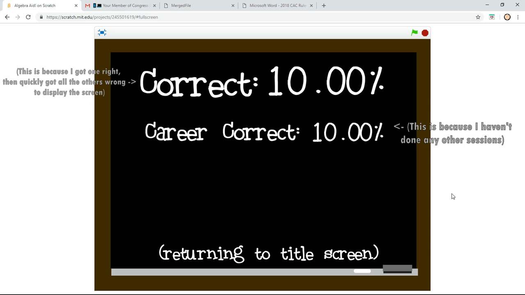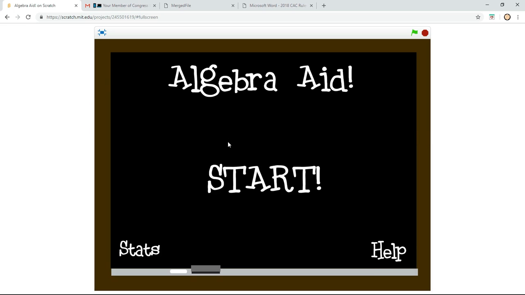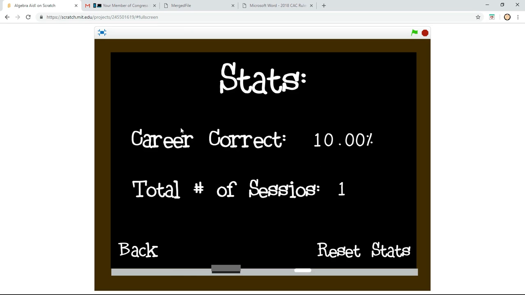Once we are done, we are greeted with this screen, in which we are shown the percentage we got correct out of that last session, and our total average percentage correct out of all sessions. We can find our career correct percentage here, and our total number of sessions here, in the stats. We can reset our stats, but I'm not going to.